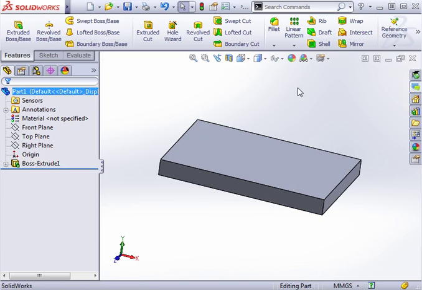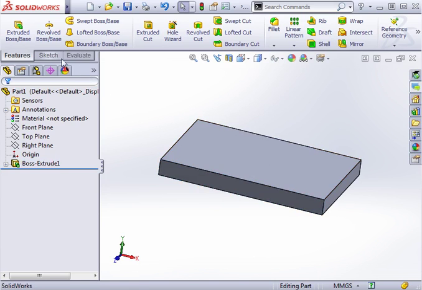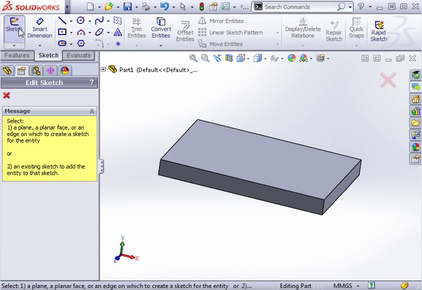However, SOLIDWORKS conveniently allows you to use faces of the model to define the sketch plane. And when you have a face of the model, such as this face here, it's not necessary to create additional planes. To begin a sketch on this face of the model, I can simply click on the face and select the Sketch icon from the pop-up here. Alternatively, I can switch over to the Sketch tab of the Command toolbar, and when I click the New Sketch icon from here, SOLIDWORKS asks me to choose a plane, a planar face, or an edge on which to create a sketch for the entity.